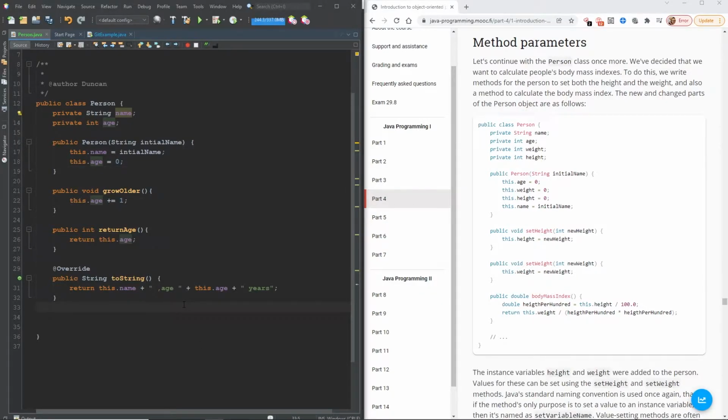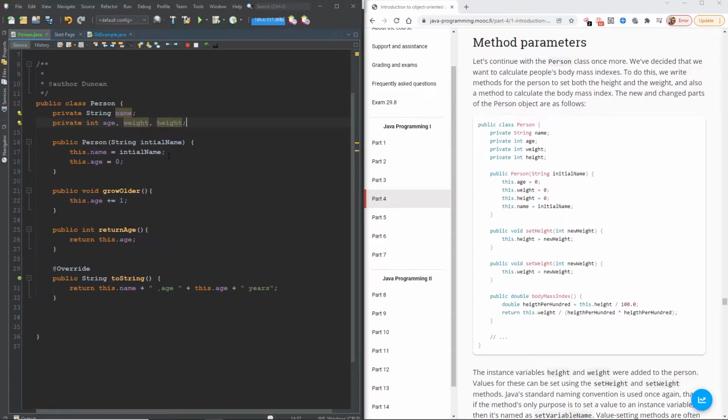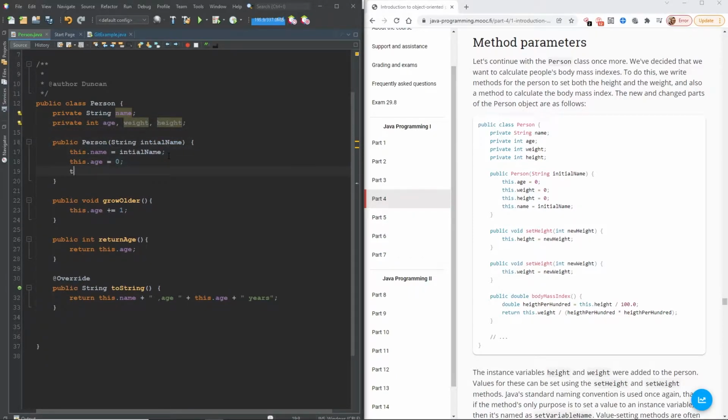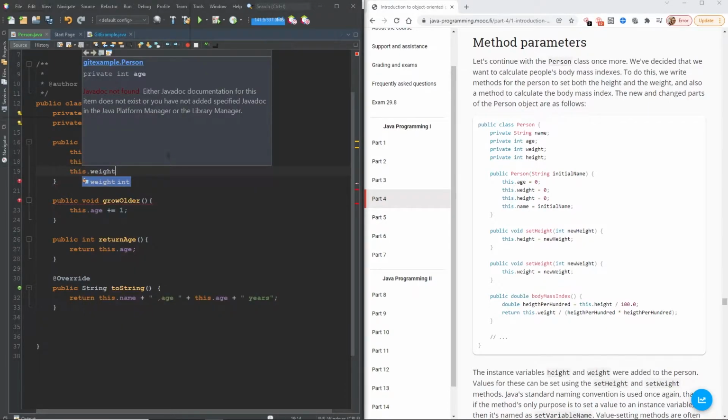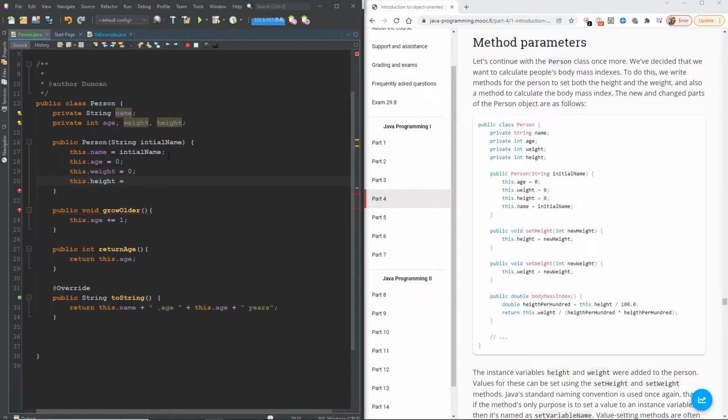Apache NetBeans here. So they've changed their constructor, so they've added some extra bits in. So we've got age and name, but they've got height and weight as well. So let's add the variables in. So we can do private int, and we can do weight. Interestingly, we don't actually have to do them all on a new line like they've been doing. We can take these if we wanted and do them like that, and then they're declared on one line. So here we can say that this.weight is equal to 0, and this.height is equal to 0 as well.